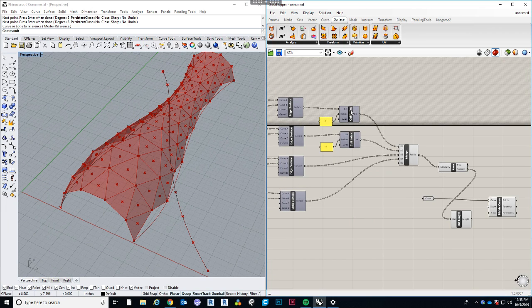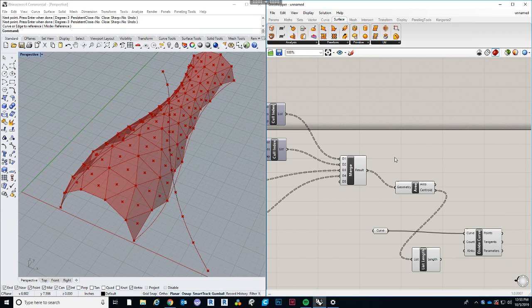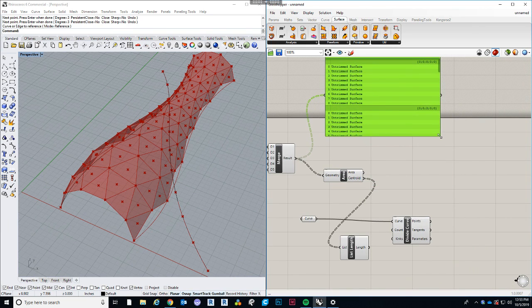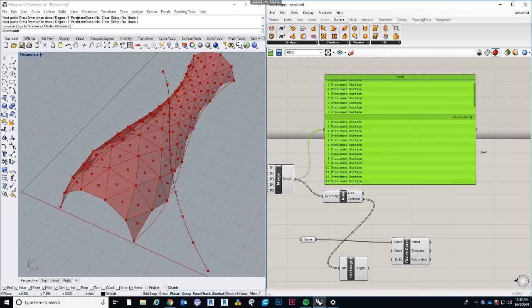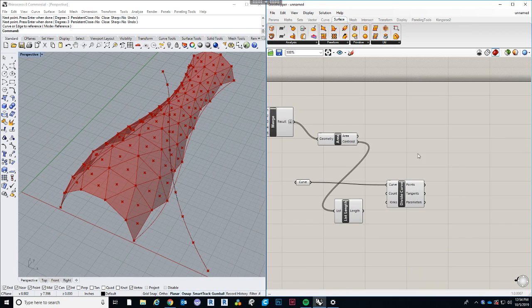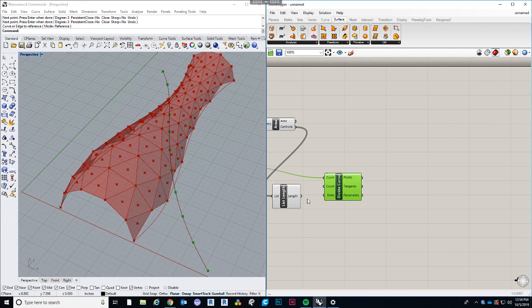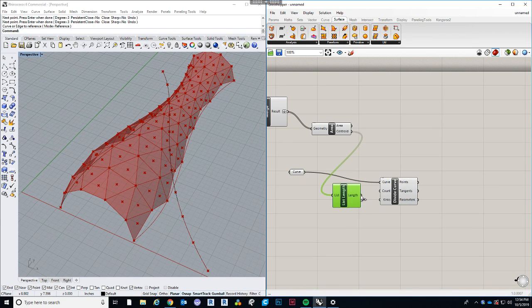When you plug in each list into the merge component, it maintains the branch, the tree structure of that. So if we go into panel and visualize what's in here, right? We have all of those lists. So we need to flatten this result. Okay. And then take the list length of either the panels or the centroids, plug that into the count.